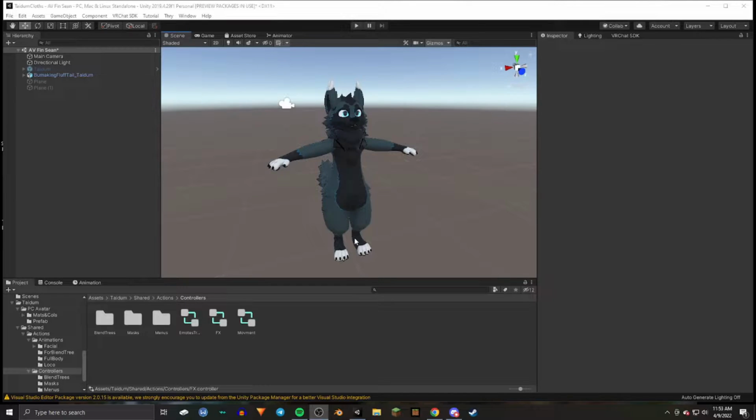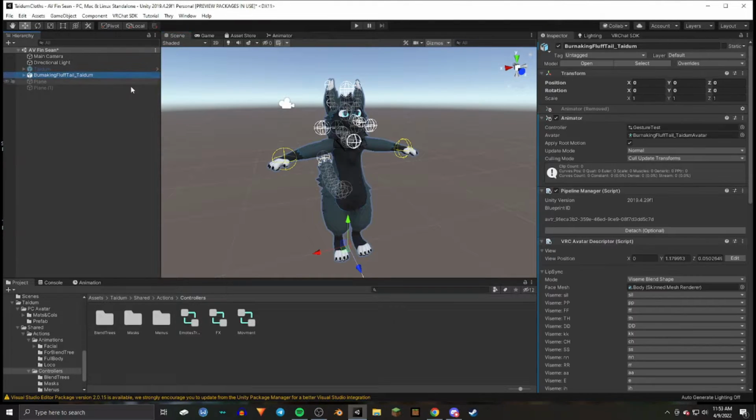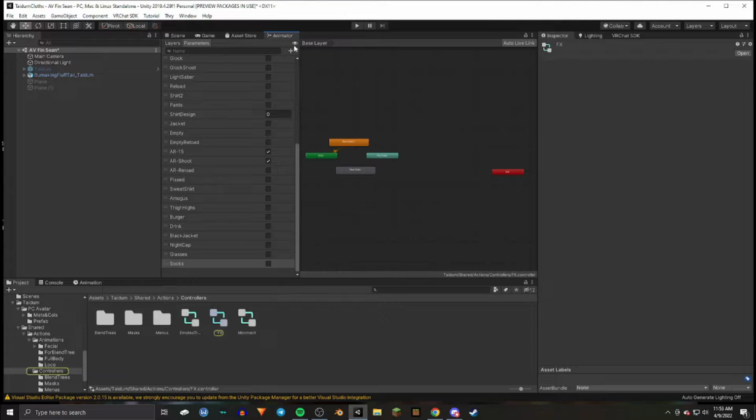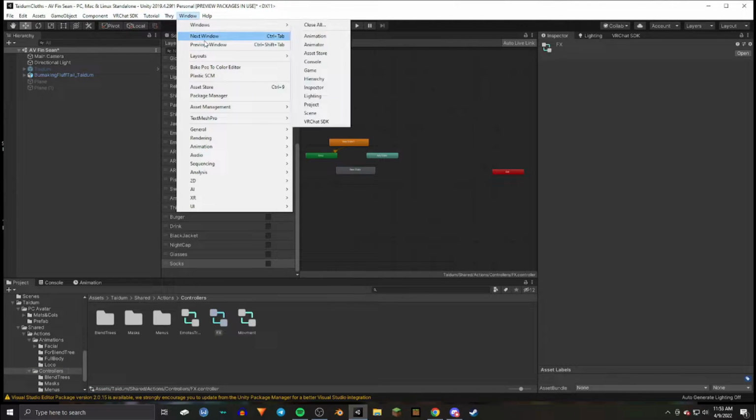So how to create an integer. First, you're going to select your avatar. Under here, under Inspector, we're going to scroll down until we get to Playable Layers, and then FX. I'm going to double click on FX, which will bring us over here to the Animator tab, which if you don't have, you can select Window, and then under here in Windows, we will select Animator.